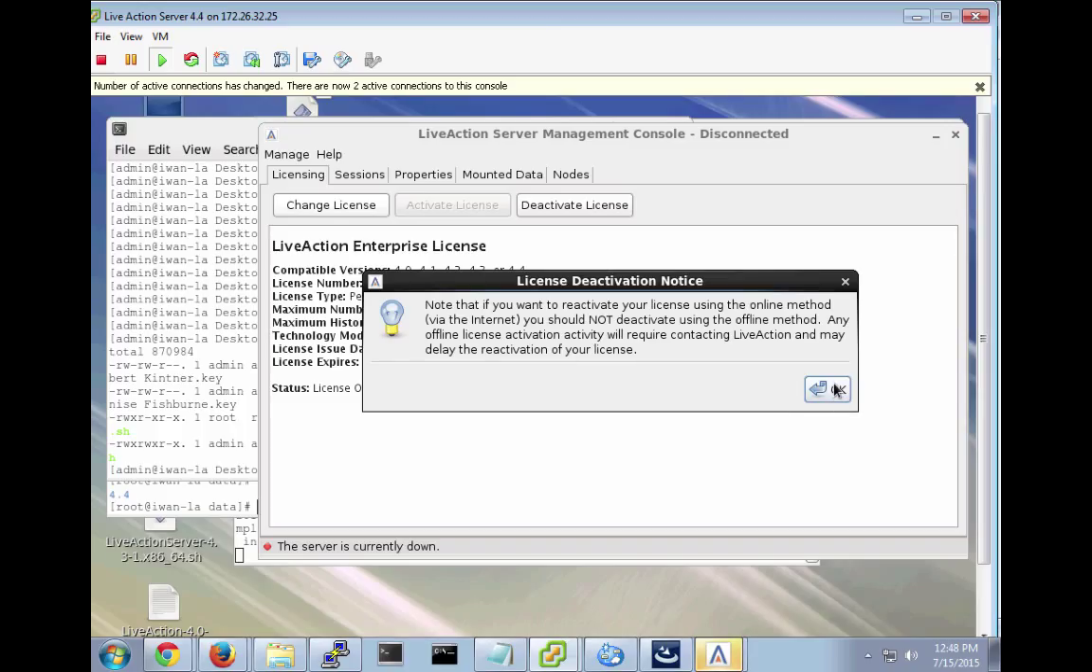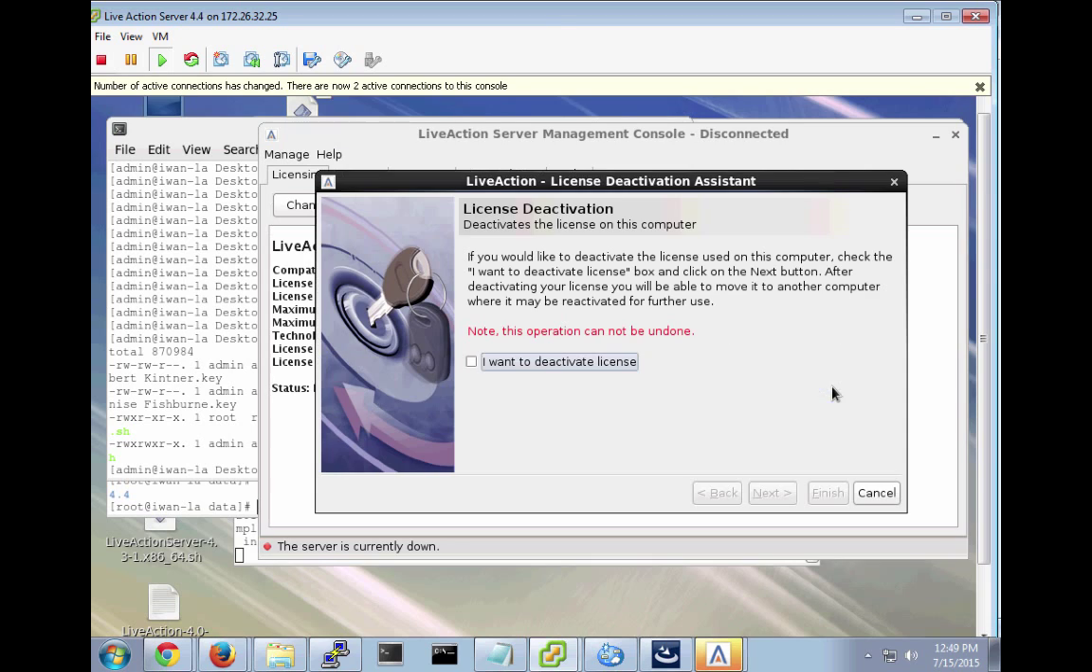And note, if you want to reactivate your license using the online method via the internet, you should not deactivate using the offline method. Any offline license activation activity will require contacting LiveAction and may delay the reactivation of your license. Now that's the reactivation, not the activation. So I want to go ahead and deactivate my license. So we're going to go ahead and do a next.